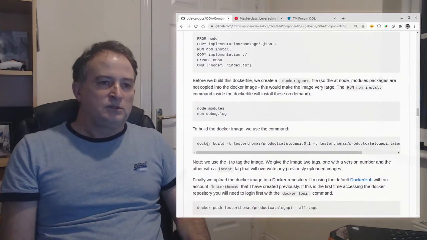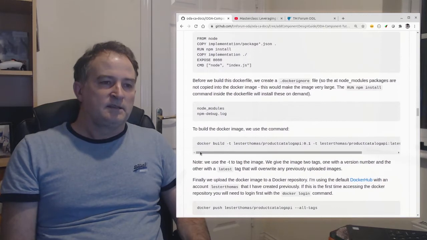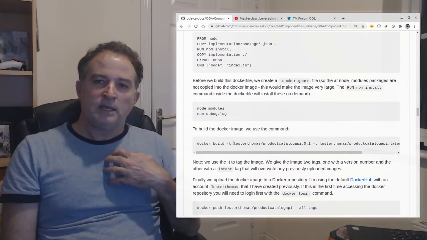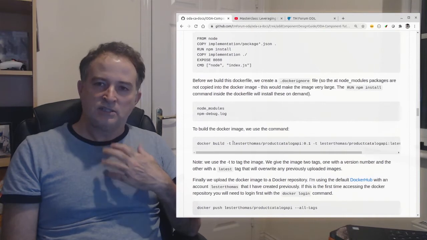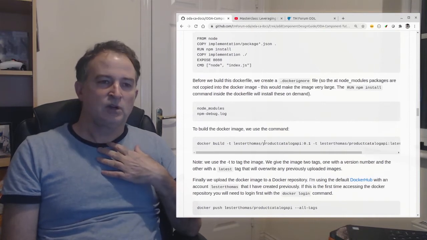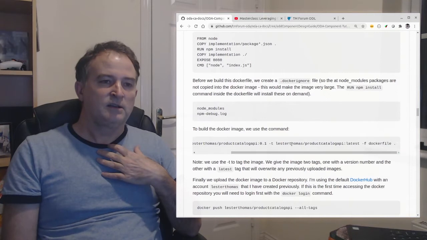To build the Docker image, there's a simple command you run, which is docker build, and then you need to give it a tag. And I'm putting this into my Docker repository in Docker Hub, and so I'm using Lester Thompson, which is my area in Docker Hub, and I've called it Product Catalog API version 0.1. And I'm also giving it a tag of the same thing but with the version latest.